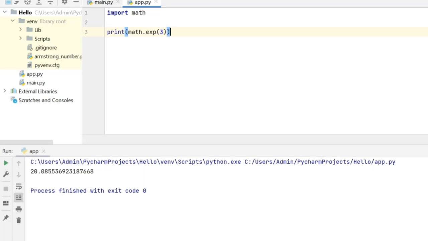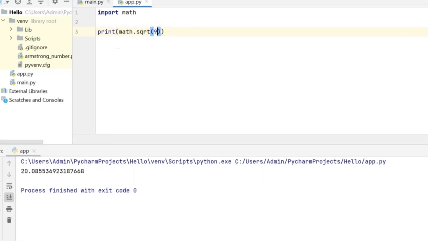Next, let's look at the square root method. If I give math.sqrt of 9, it's going to return me the answer of 3. So this method is going to return the square root value.